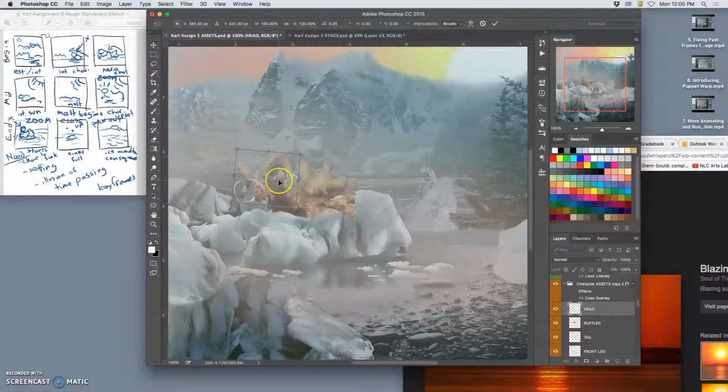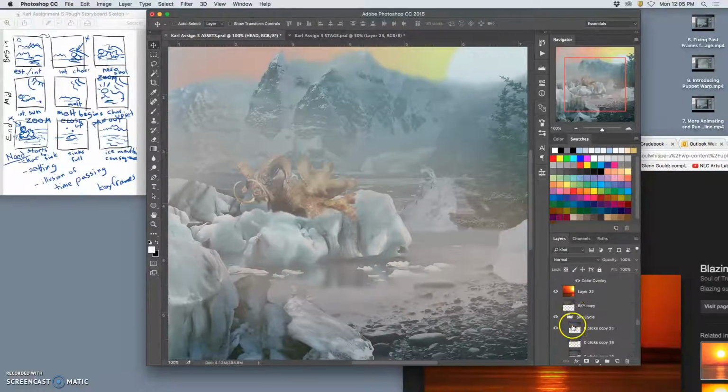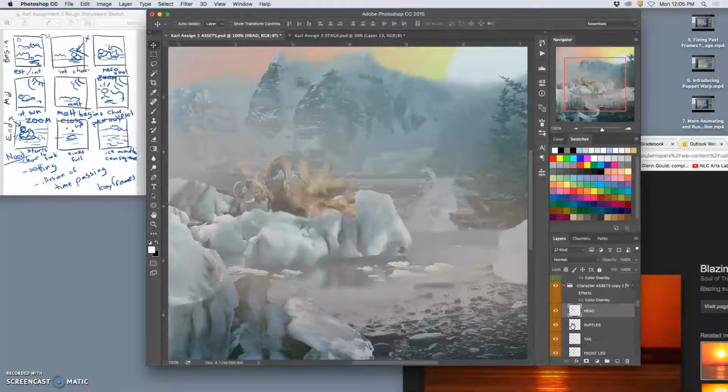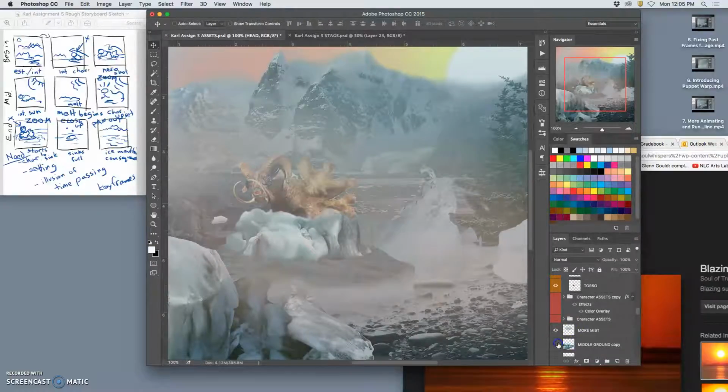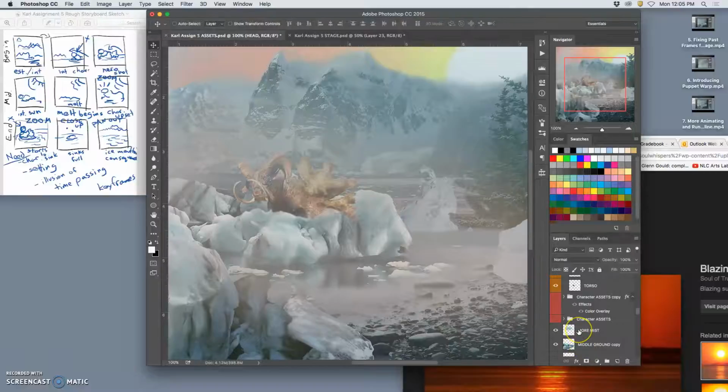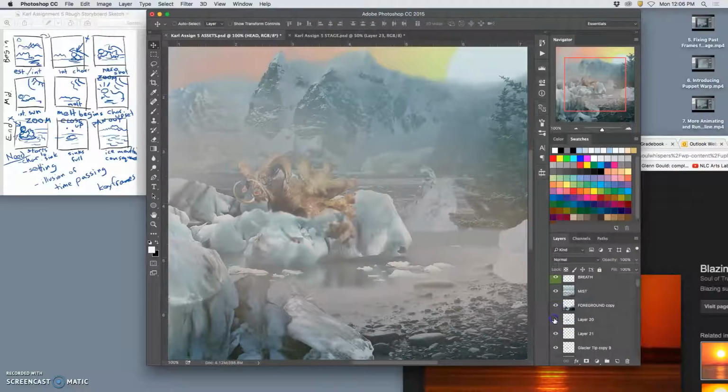You can see how nice it is to have these little puppet features, especially the head. So if I puppet warp the head, it will distort a lot. So I don't want to have to do that. And then let's see, the background. Where's my middle ground? Good.